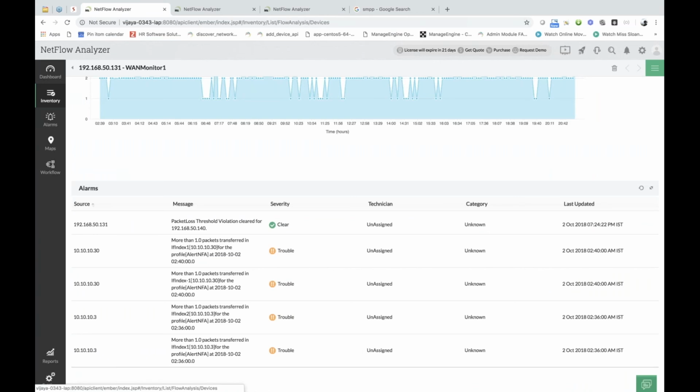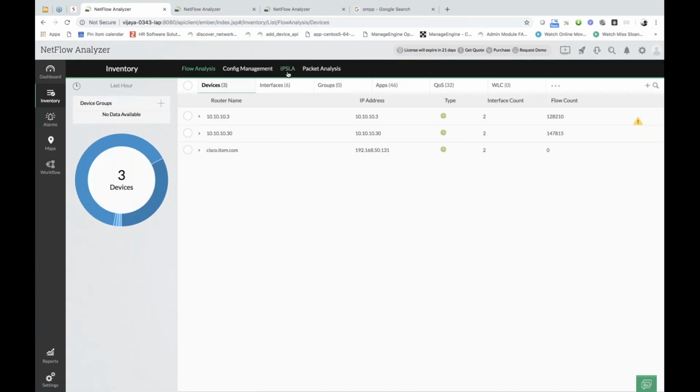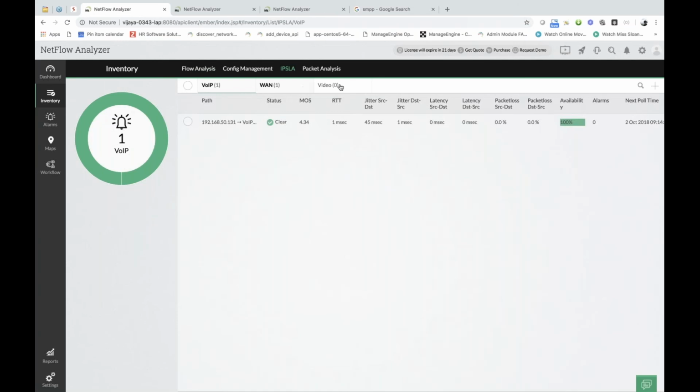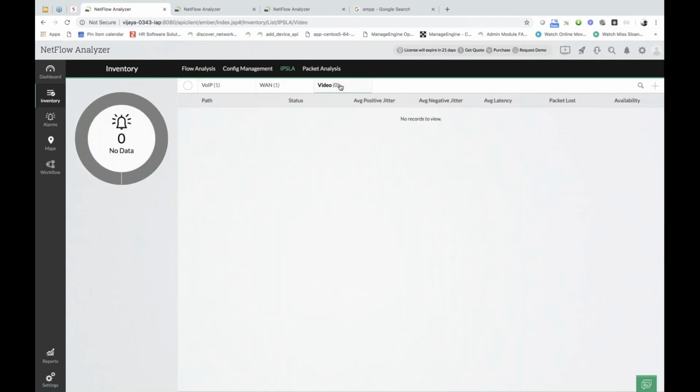And the next is again the video link. So just like we added VoIP and WAN links, it is just as simple to add a video link. You just have to hit the plus icon and enter the source and the destination, and also you should mention what the interface is. So once it is done, the data will get populated and you'll be able to see what is the availability and what is the buffer time and what is the latency for any video links to have a seamless or a completely successful video conferencing. So these are the things that we can see under IPSLA in terms of VoIP, WAN, and video links.